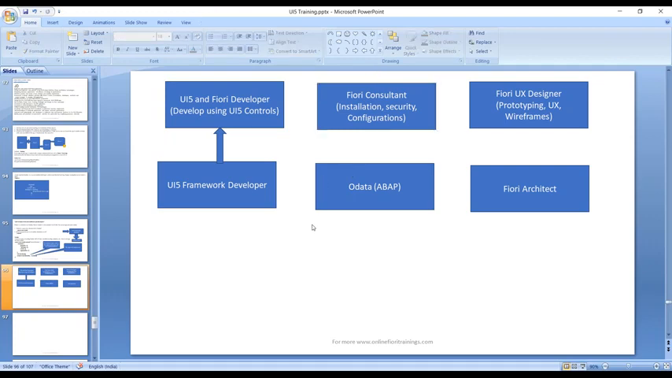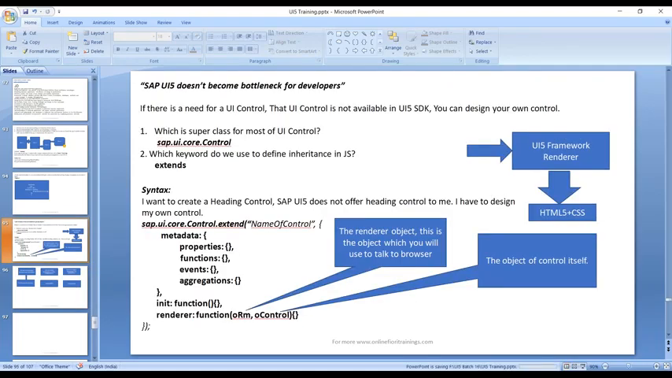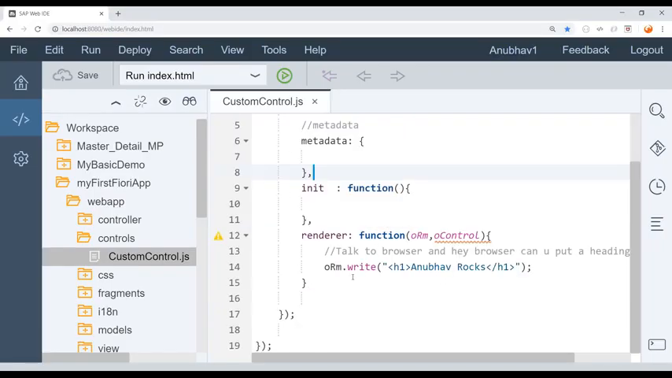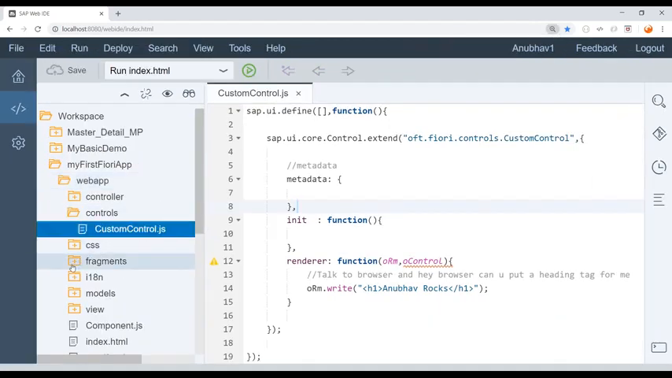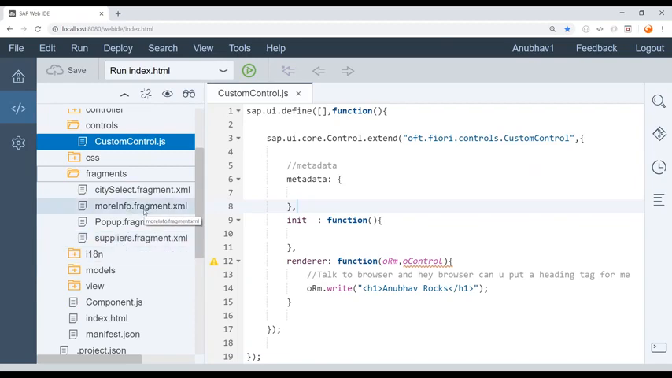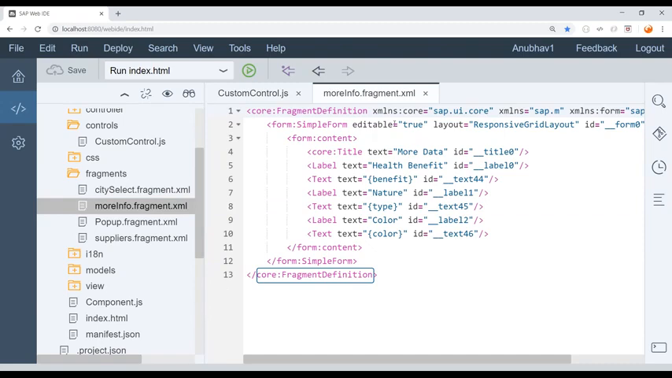Okay, that is what is happening in the industry. So let us go ahead and design this. I've already done that, and now it's time to consume this custom control. How do you consume it? Let's go to one of our fragments where we now want to use this control. We probably go to the more info fragment, and you remember we were using SAP UI5 libraries here. See, XML namespace M, XML namespace form.